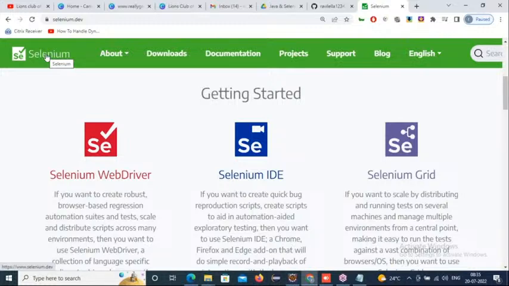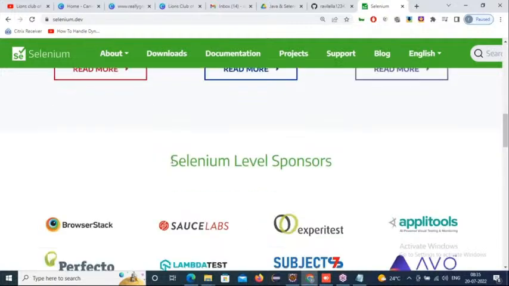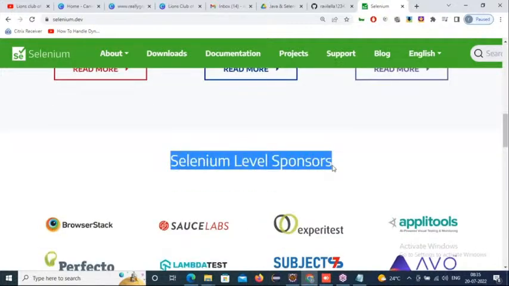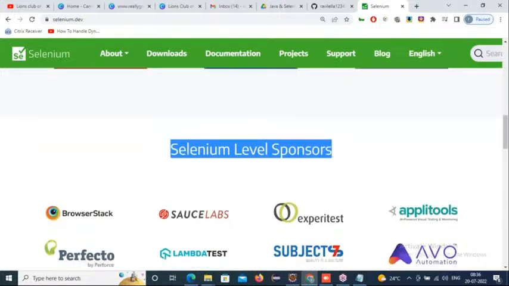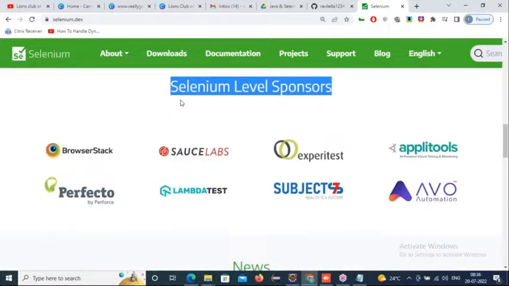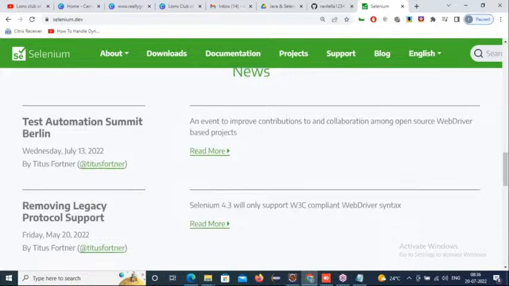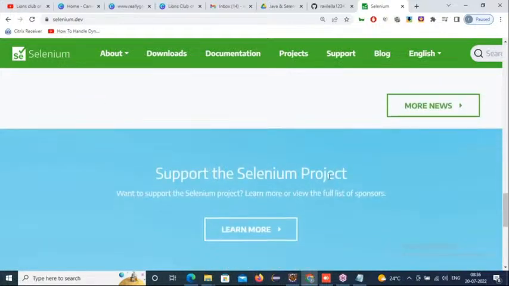Be part of that with your company and contribute something to Selenium, where we can develop and build code, improving Selenium day to day. As I said, it's a non-profit organization, and there are many levels of sponsors. They are sponsoring and building Selenium day to day. Selenium level sponsors include BrowserStack. These are the companies that are Selenium level sponsors. If you go down, there is a section to support the Selenium project.